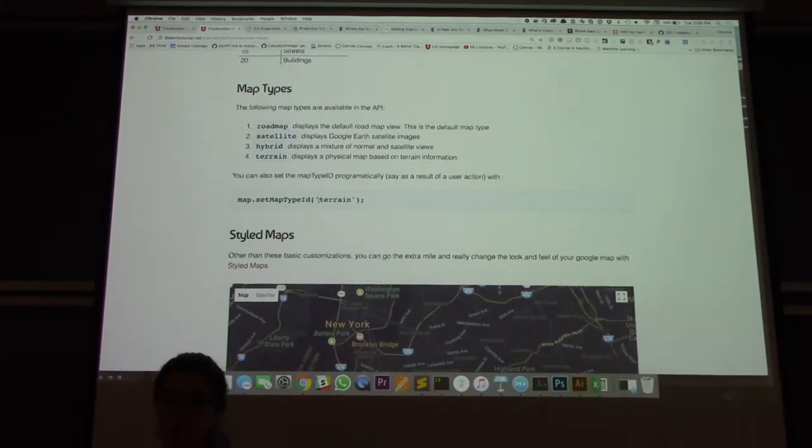When you're creating your own map, you're going to dive into the Google Maps API, the documentation that I've linked to. You can see all kinds of stuff that you can do programmatically. But what I really want to enforce is that you can change almost everything programmatically. You can change the pan, the zoom, all kinds of stuff.